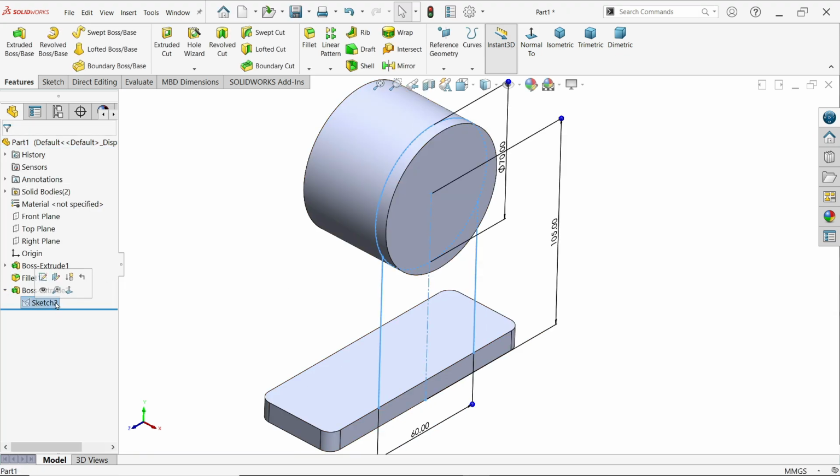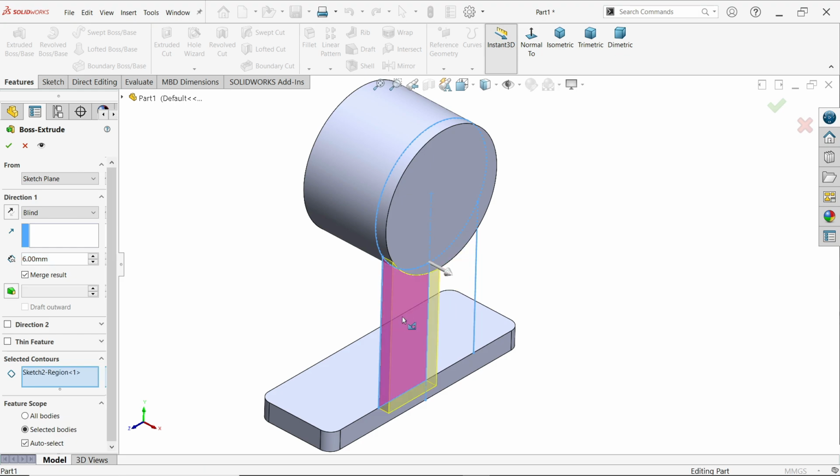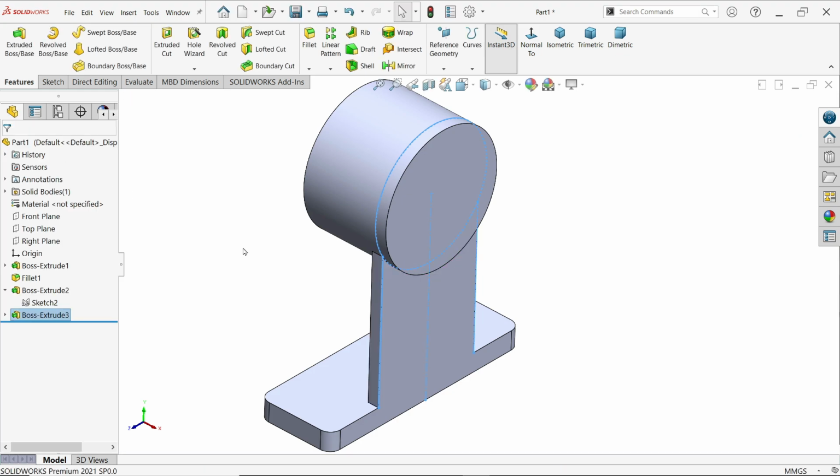Again select the sketch, extruded boss base. Again come to selected contour and move your cursor near this because this is a closed profile. So simply select these two and here keep end condition blind, reverse direction. 6 millimeter is the thickness, keep as it is.